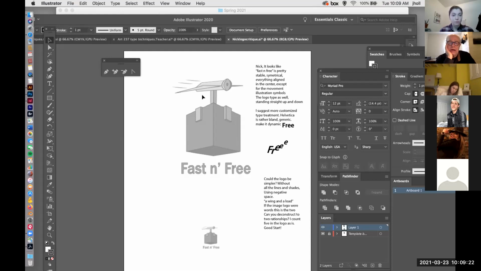Okay, so I recommended that the content of this is asymmetrical and dynamic because of not only the title, Fast and Free, but what it's doing is flying through the air. So you are suggesting that this should be a static, stable image rather than an asymmetric and dynamic one. That's how I'm understanding that. Is that right? No, it should be asymmetrical.